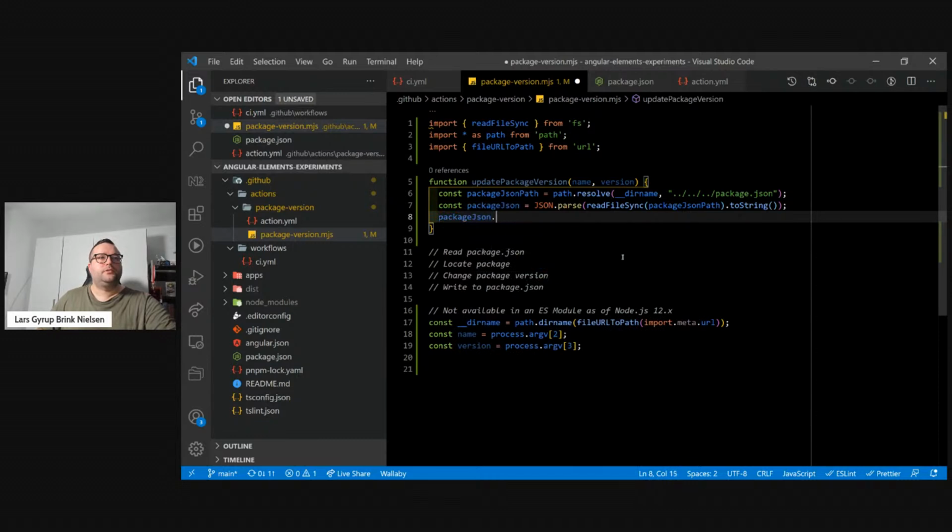Package JSON dependencies, and this is an object, a mutable object. So we can say the name, and we can assign it the version. I'm saying, yeah, it's not even a number, it's a string. So yeah, and that's what we want anyways. So now I have updated this dependency in the object.